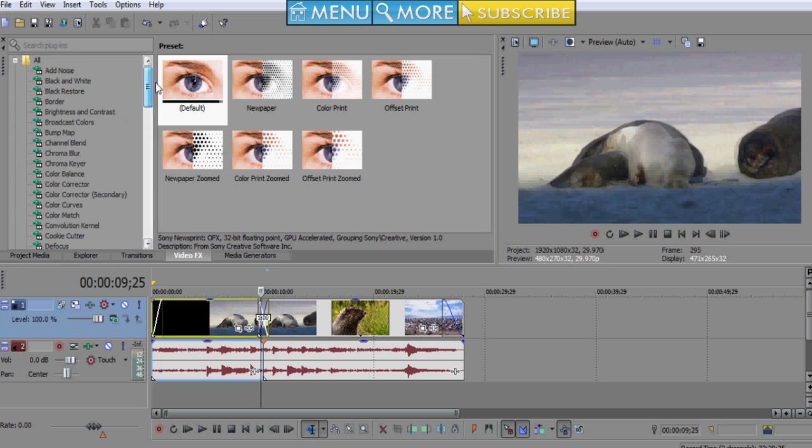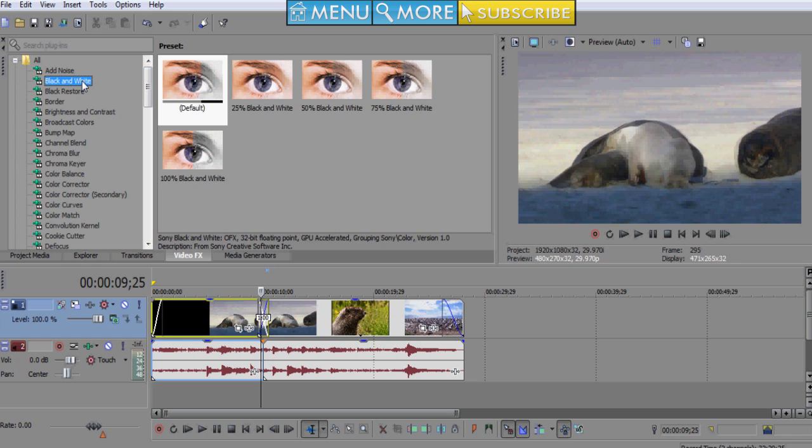For this, I'm just going to put on a black and white, very standard, easy to explain, and quick to do. So you can see when you click on an effect here, it has presets. So default is 100% black and white. Then you can also choose 25%, 50%, 75%, and 100%, which I'm pretty sure is the default.